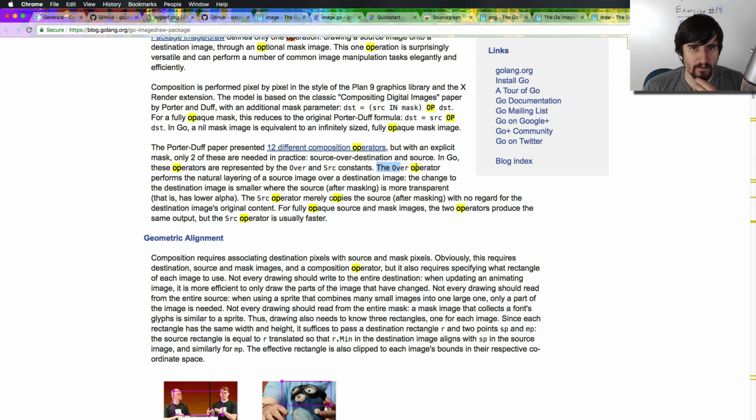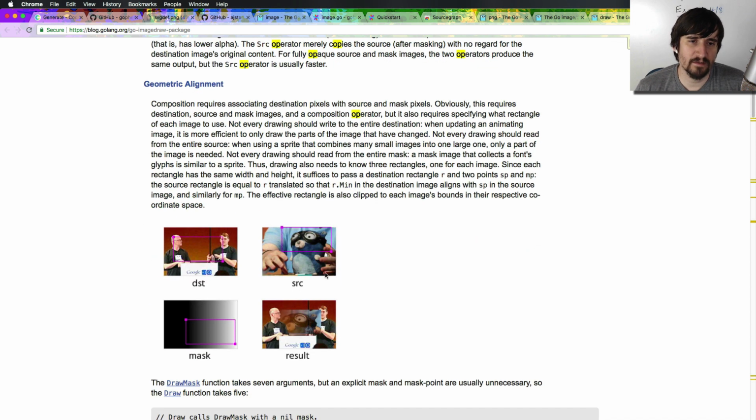All right, here we go. The over operator performs the natural layering of source image over the destination image. The change to the destination image is smaller where the source after masking is more transparent, that is, has lower alpha. The source operator merely copies the source after masking with no regard for the destination image's original content. So if I'm reading this correctly, if you have some alpha on your source and you use over, the alpha will end up being, you'll see it here in the destination. It'll take that into consideration, so it won't be fully whatever color it was. And that's that RGBA, that last value, the fourth value.